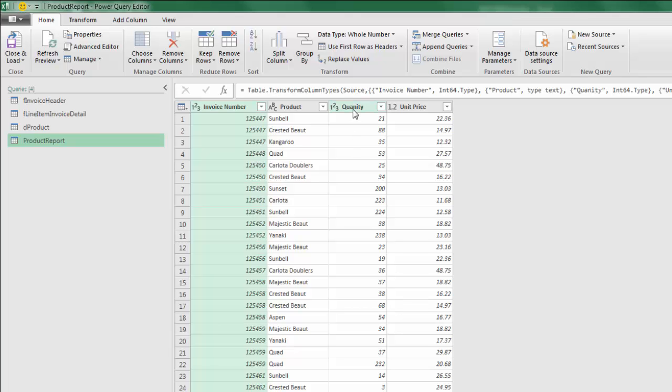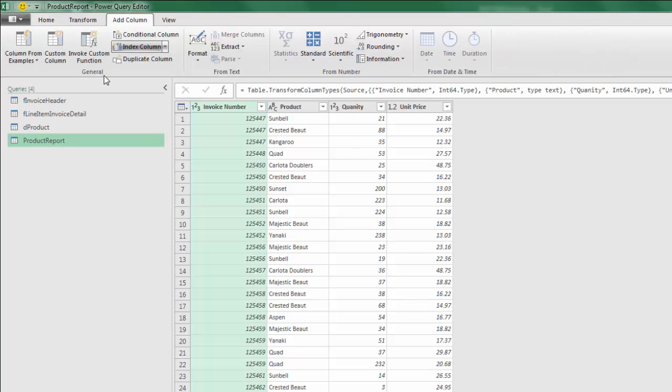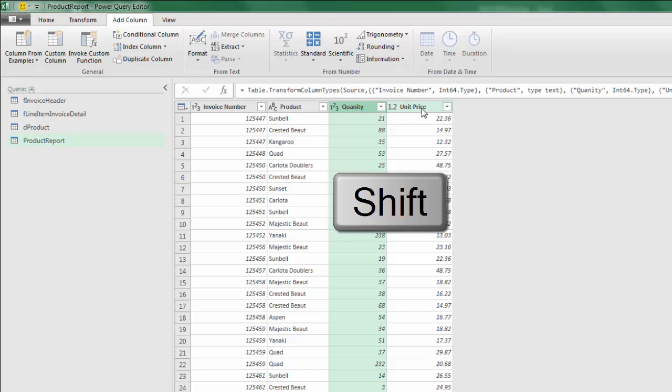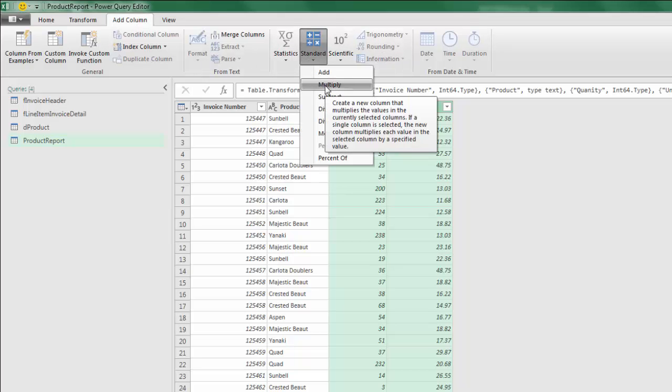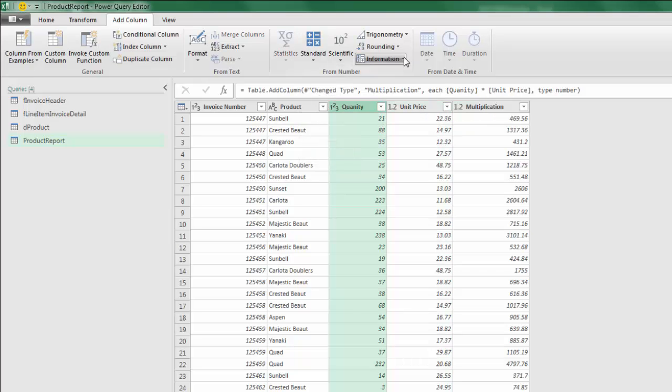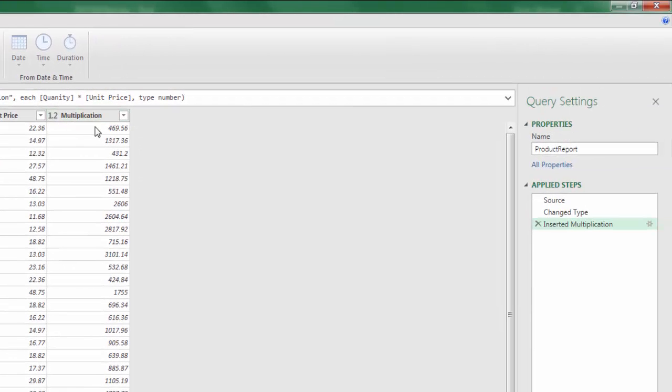All right, instead of going up to Add Column, Custom Column, and creating a manual extra column with the formula, I'm simply going to click on Quantity, hold Shift, click on Unit Price, go up to Add Column, and from Number we have the Standard drop-down, and we're going to select Multiply. This will add a new column and do the multiplication for us. It doesn't have a good name.